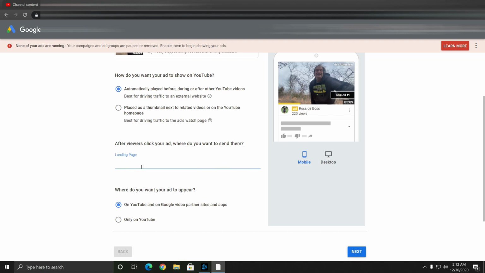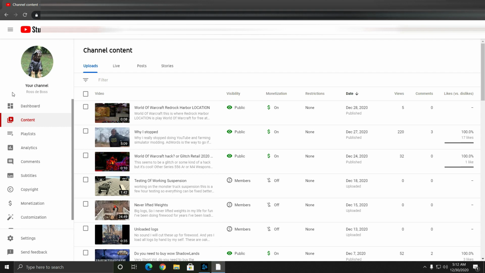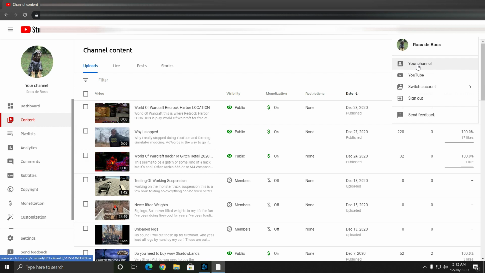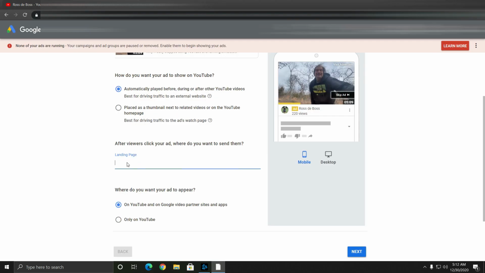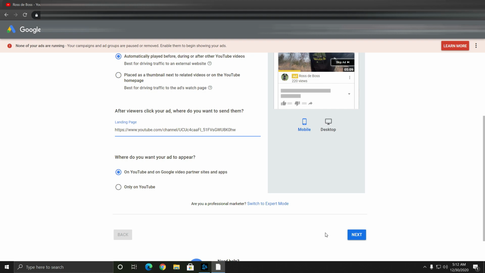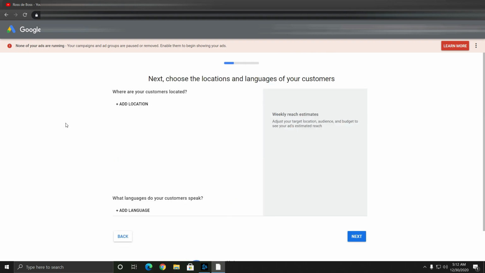After click landing page, you can either just go to your main channel or whatever. So you can go over here and then you can just click your URL, copy, and then you can go here and paste it up. That's the main landing page it's going to be. And then once you do that, you go to next.